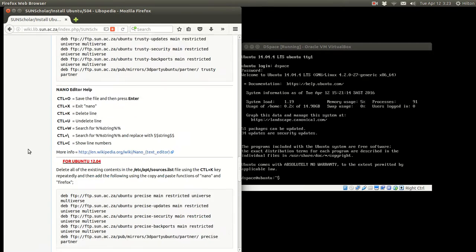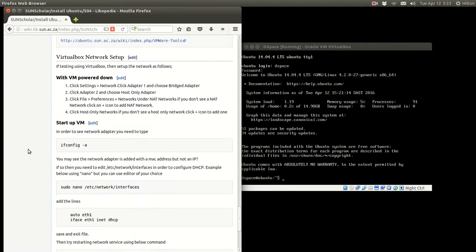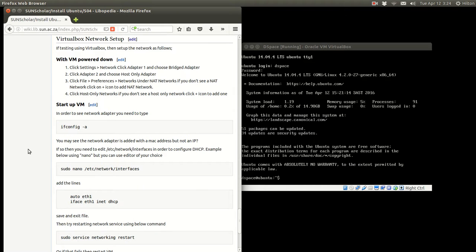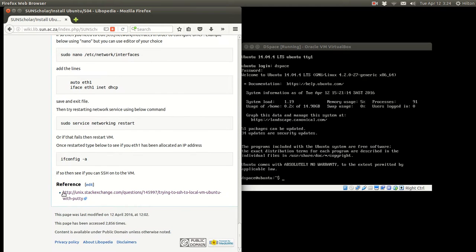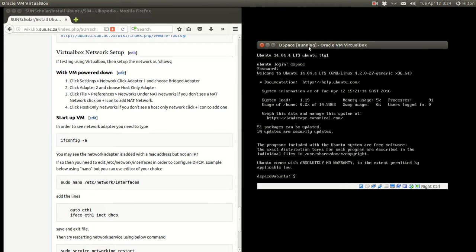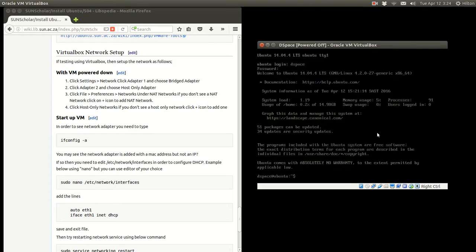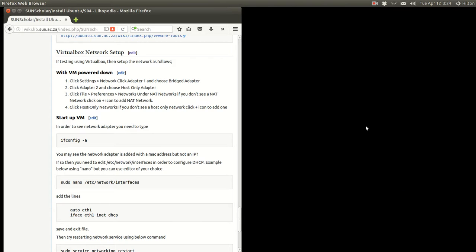But for the purposes of this VirtualBox, we're just going to quickly set up a network that works inside the VirtualBox. Now I've copied this procedure from this location, that reference, and this is necessary if you're using VirtualBox. So the first thing to do then is to power down the VM. Here I'm just going to close it, click there, and say power off the machine, and I click OK. There, the machine is gone.